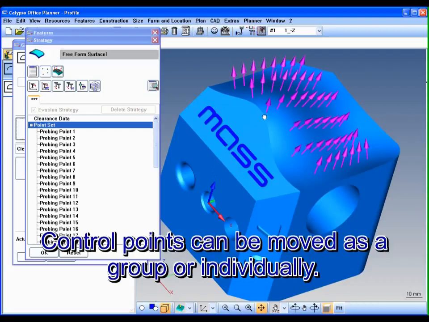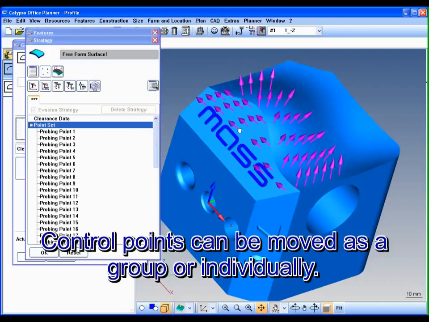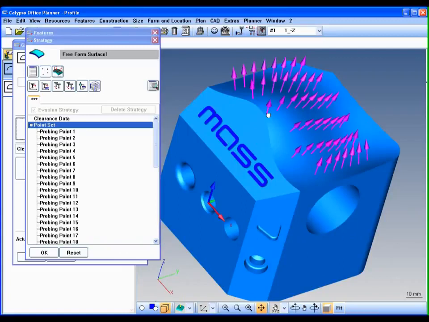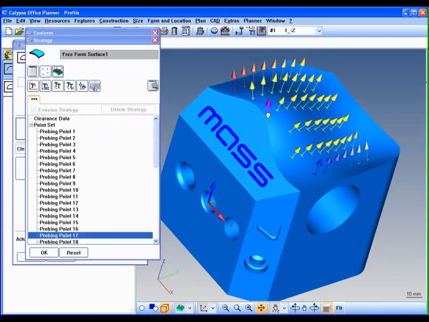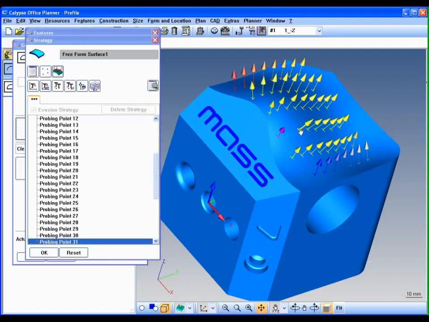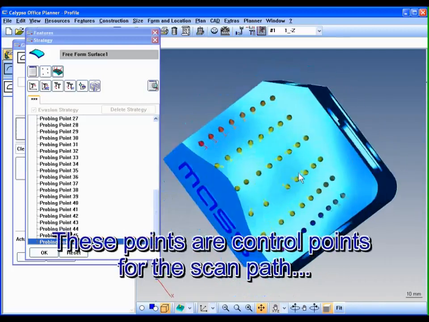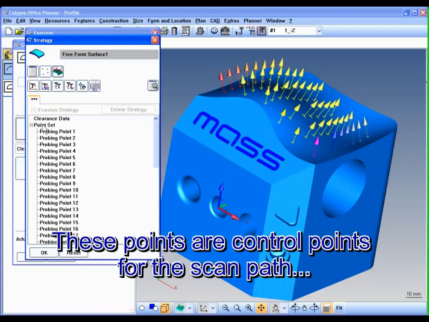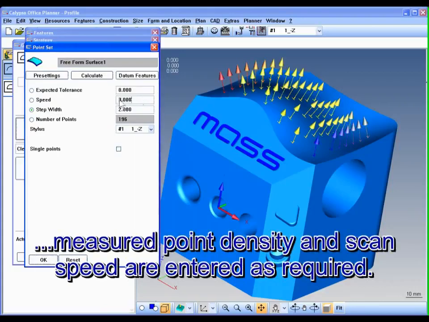The entire path can be highlighted, grabbed with the mouse, and dragged to any other point on the surface. Likewise, any individual point can be dragged and moved as well. This way, the scan path can be altered to handle complex objects. As the control points are moved, notice that their vector always stays normal to the CAD surface. These on-screen arrows are really control points for the scan. The actual scan path speed and data density is entered separately.